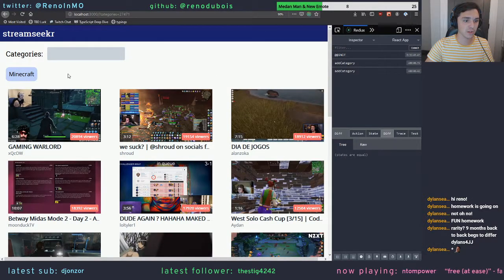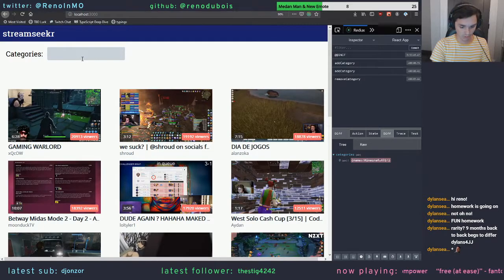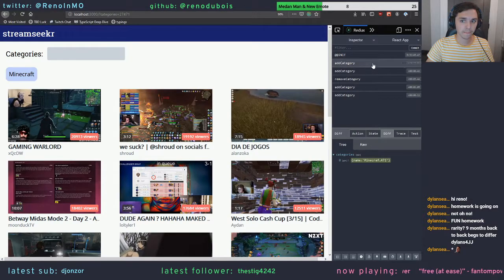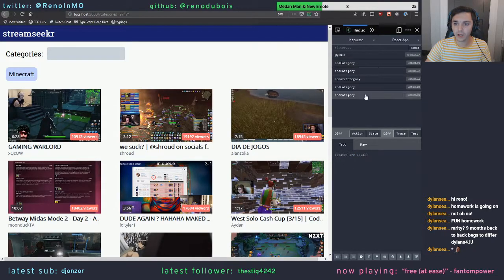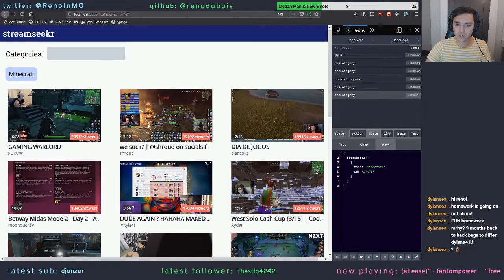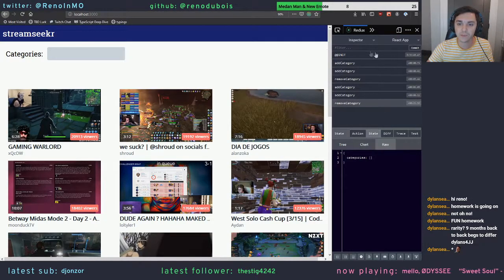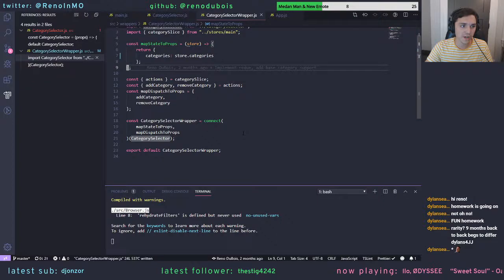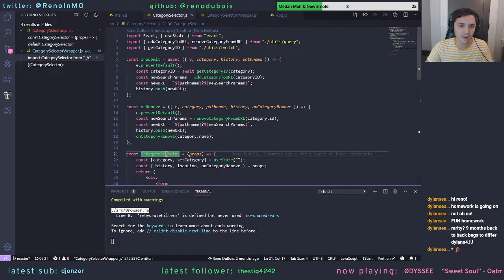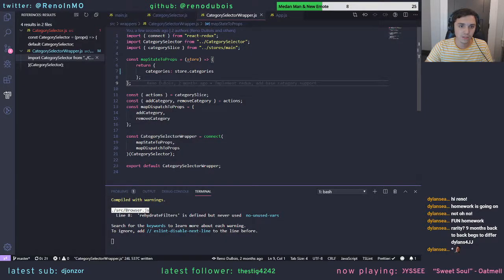Yay, okay, that works. So it's not actually working though. Oh, so the other, okay. So what's happening is we're correctly adding categories. If you look at our newest version of the state, our state is gonna have categories and then it's gonna have Minecraft. So that's fine. So it's adding and removing. Remove category works, and then our current state is empty. So that's all working.